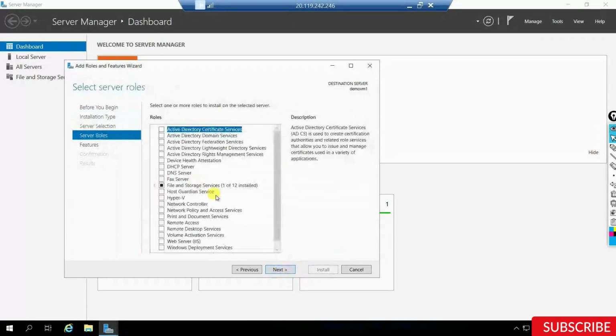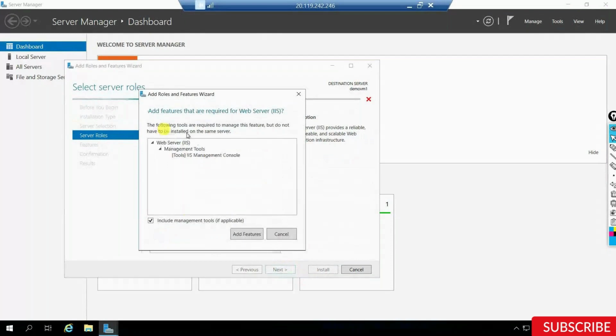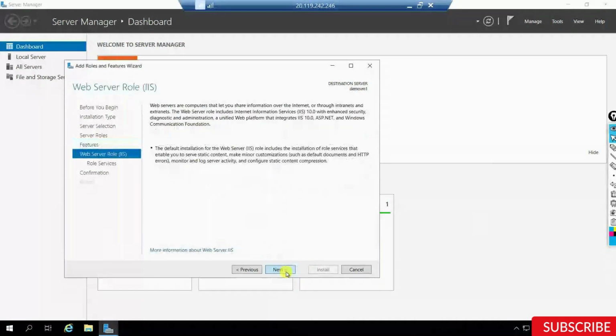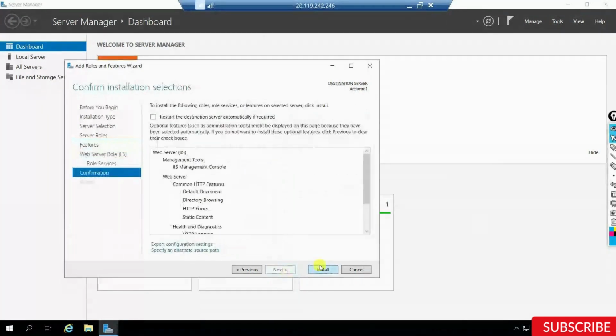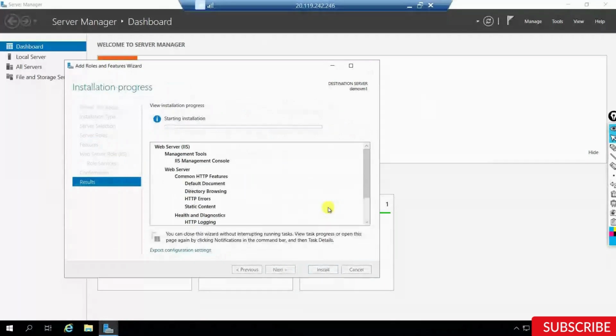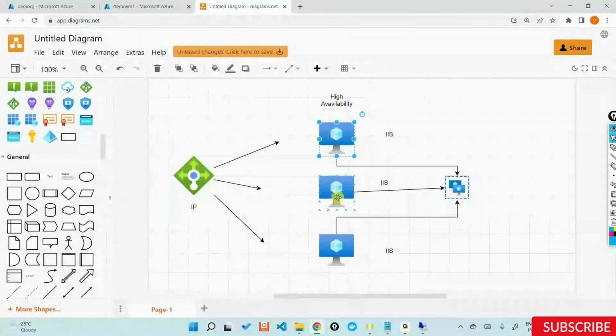I'll just scroll down and I'll say this is web server IIS. It's the management console, and I'll say add this feature. I'll say next, next, next, and next, and finally install this. So I'm logging into this particular machine, installing the IIS feature on the VM1, and I'll do the same thing for VM2 and VM3.